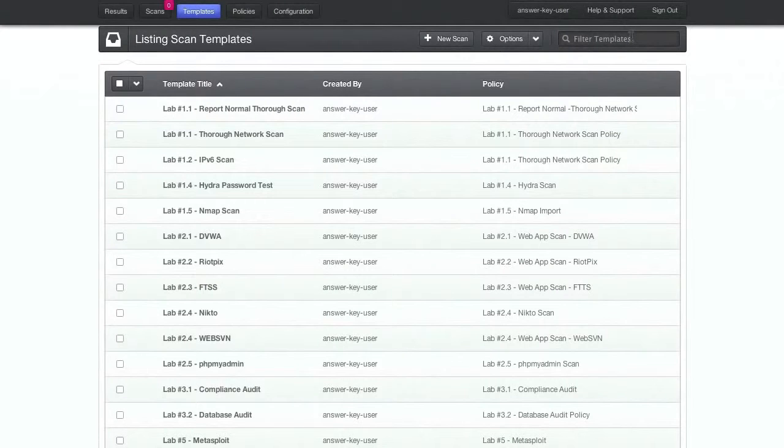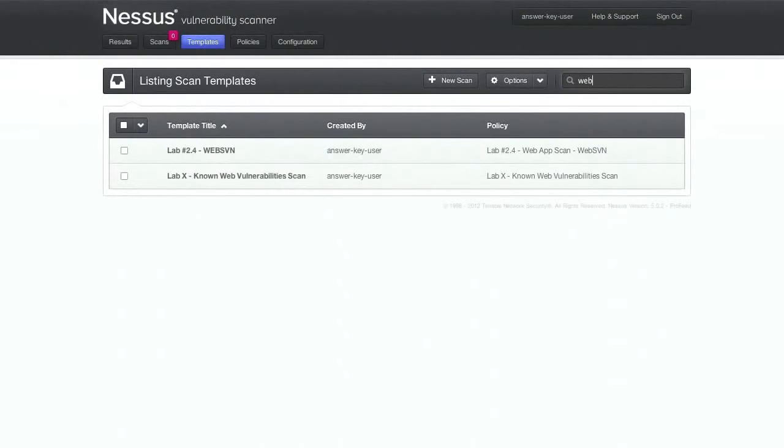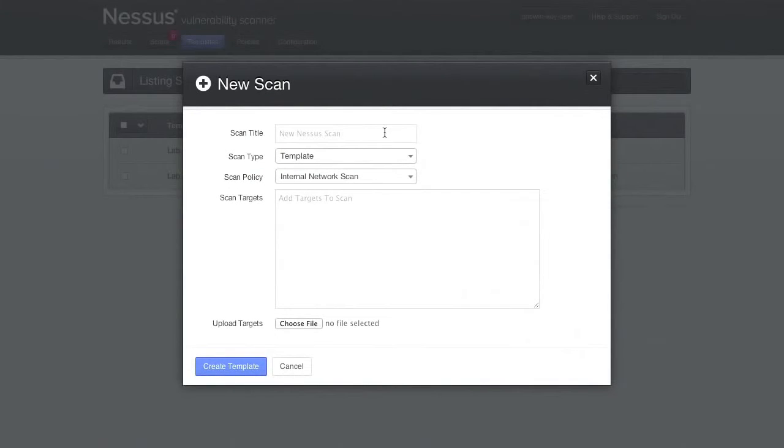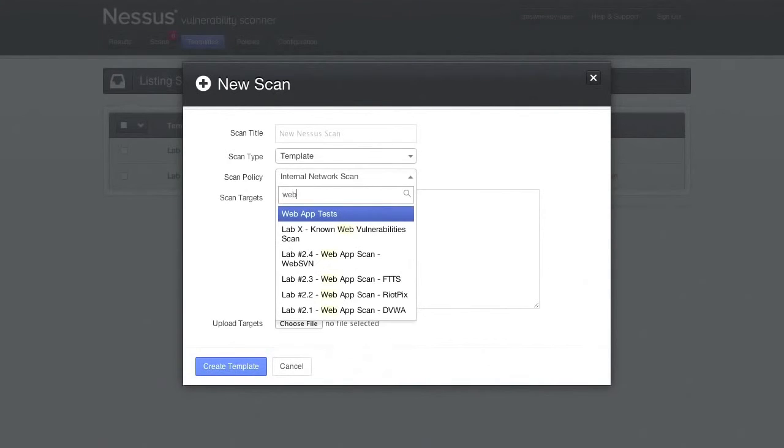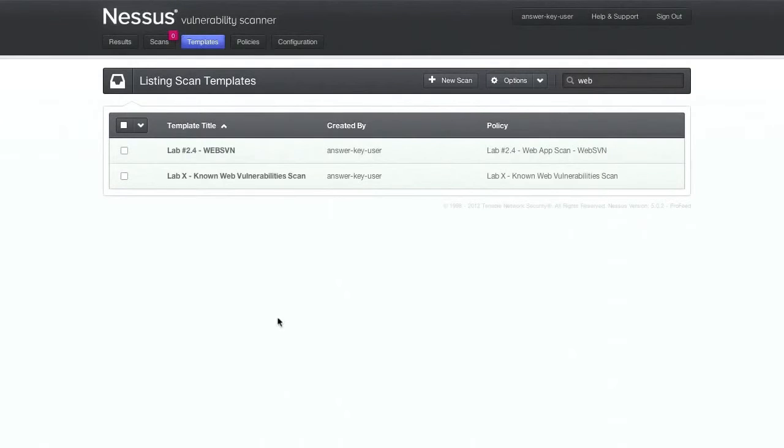And there's another feature that I wanted to highlight, that on each of these screens you can filter the listing of policies, you can filter the listing of templates, you can filter the listing of results. For example, if I want to see ones that contain the word web, I type the word web, and there are my scan templates that contain the word web. You can create a new scan by coming in here, clicking the new scan button, create a new scan template. The scan policy pull-down menu, you can see here if I wanted to search for policies that contain the word web, I can do that easily from that pull-down as well.